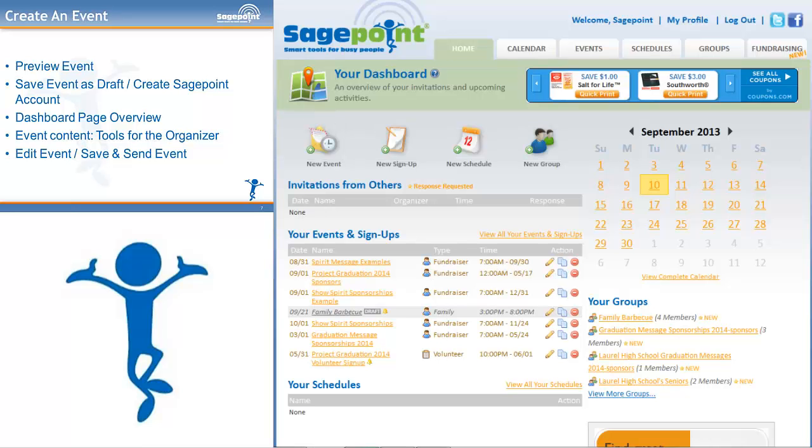When I save my draft to my account, I am taken to my dashboard page where my family barbecue is listed in italics under my events and sign-ups as a draft. The dashboard page is a list of my upcoming invitations, events and sign-ups, and schedules. For a complete list of future and past events or schedules, click on the corresponding tabs.